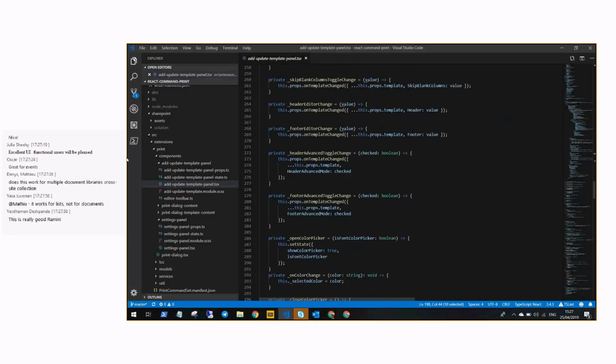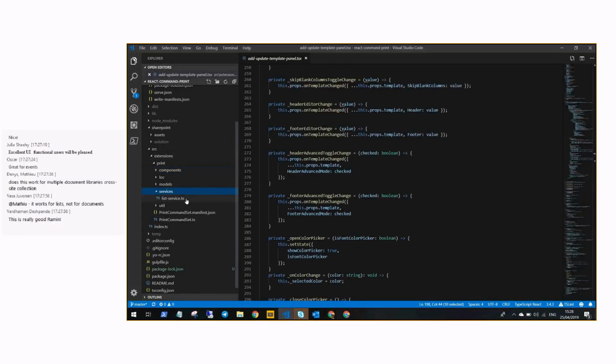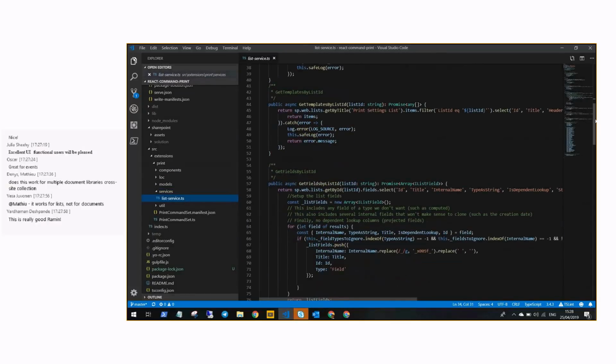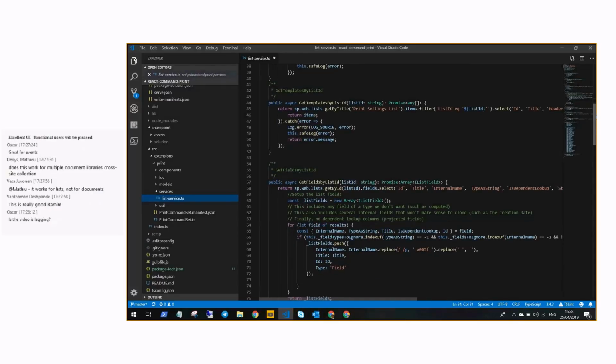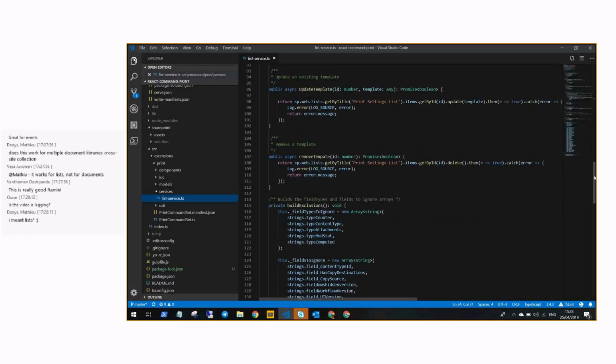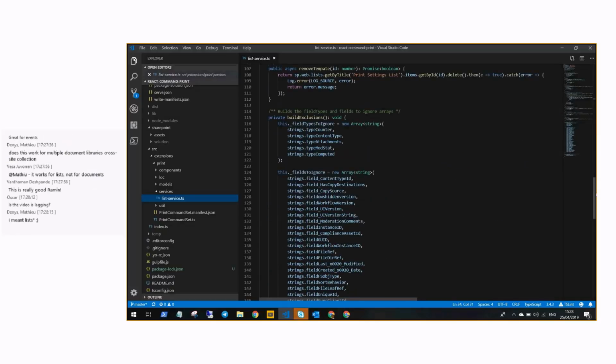And also we have a service class here to manage the templates: adding templates, getting templates, or all the stuff we need to do with the templates, and also getting the fields for each list, because when you want to drag and drop the fields, you need to get the fields first.